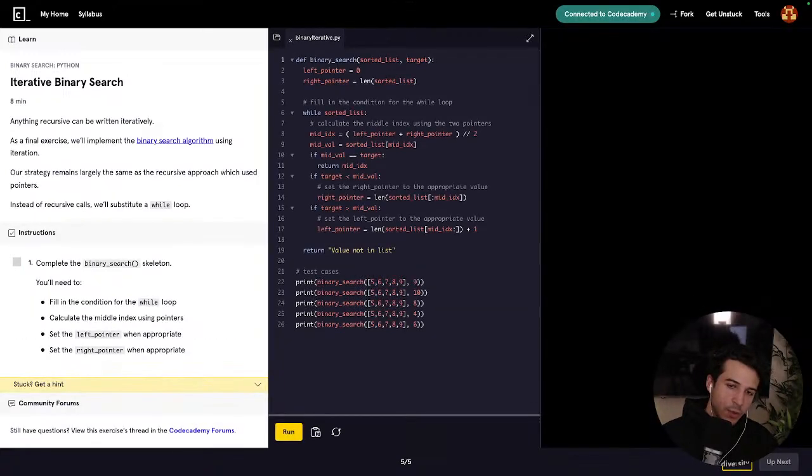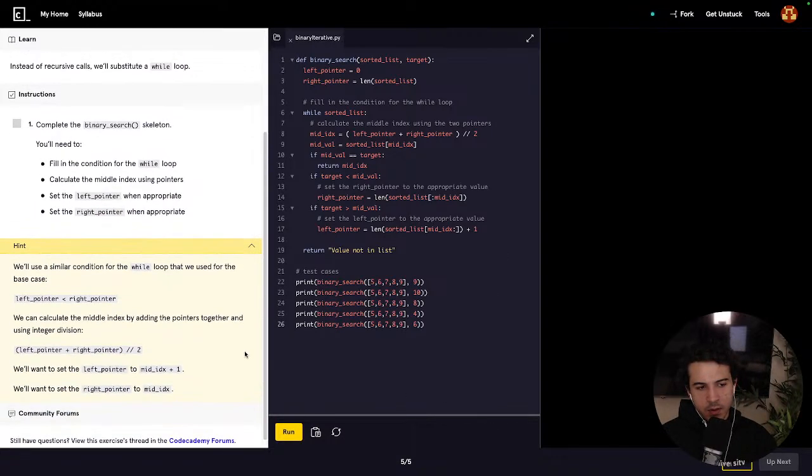It's an infinite loop. What am I missing? That's what I thought. Oh, right pointer. It's just mid_idx.